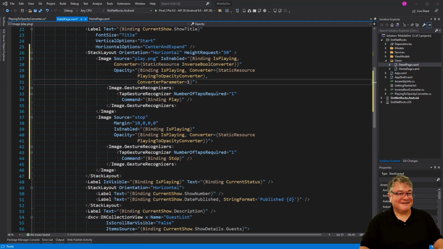So before we move on, I want to address a couple UI issues. The date published is displayed with the time as well. And the bug is in the string format.